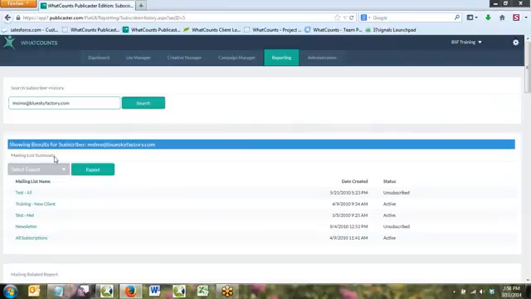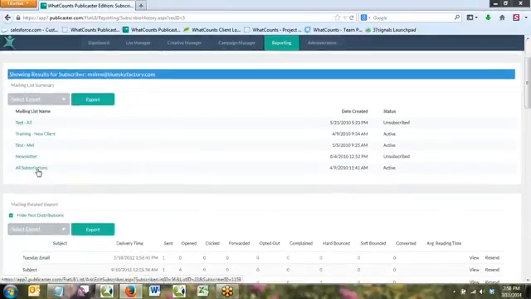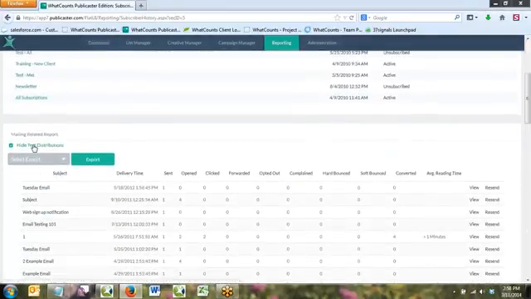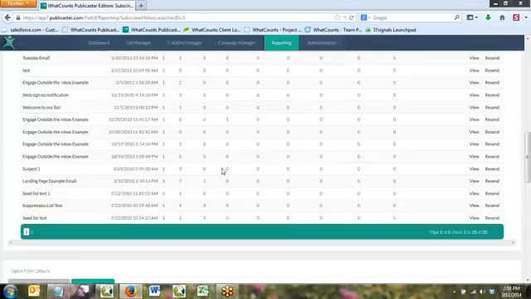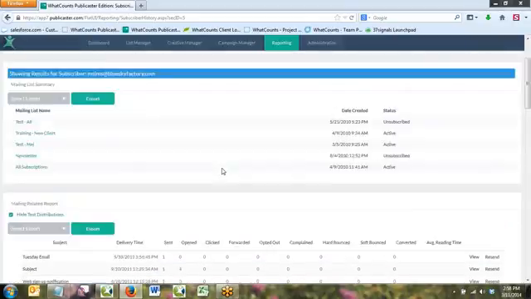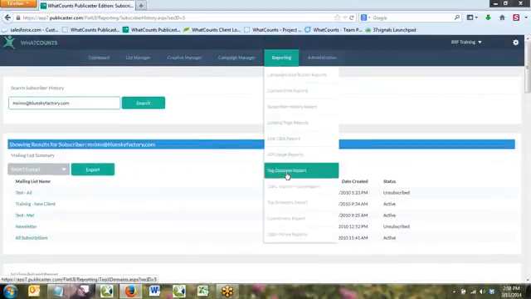Again, this is the mailing list summary. It shows you all of the mailing lists that individual is on. This is the mailing related report. It shows you the subject line of the emails that were sent, and this is all of the information that went on within that particular subscriber's history. Okay? A favorite report of mine is the top domains report. Please take a look at it.